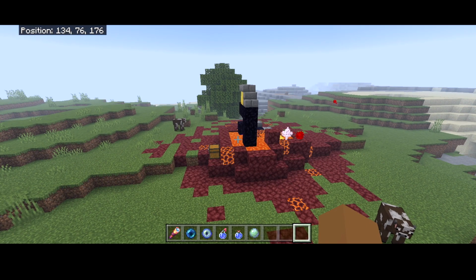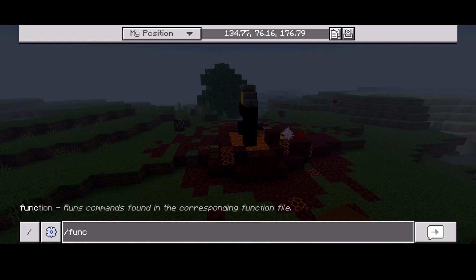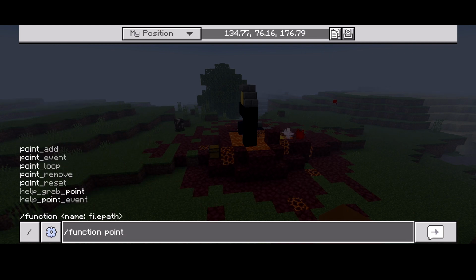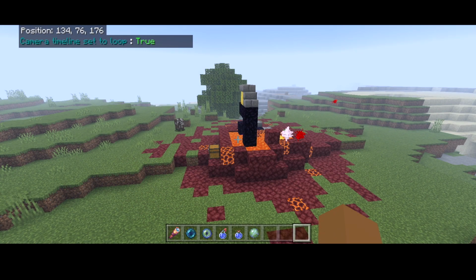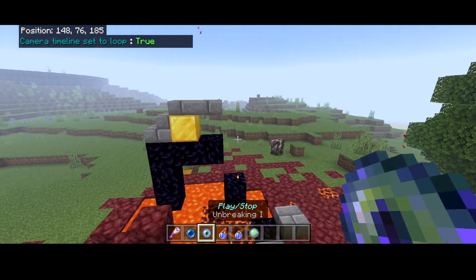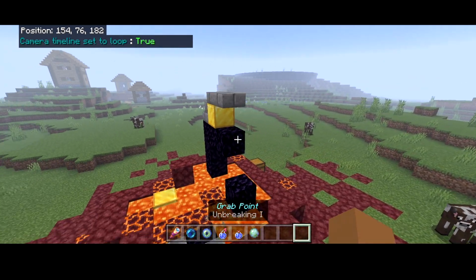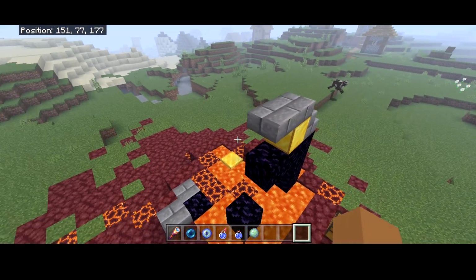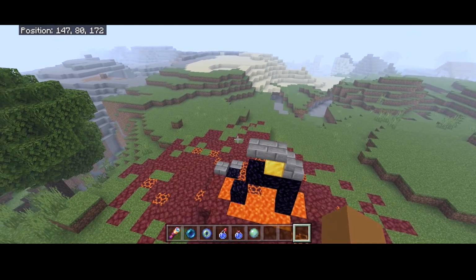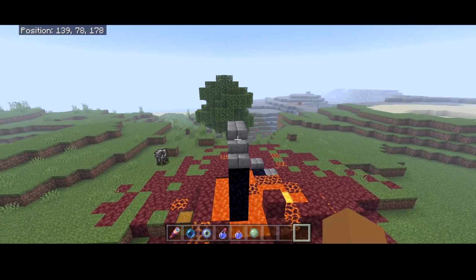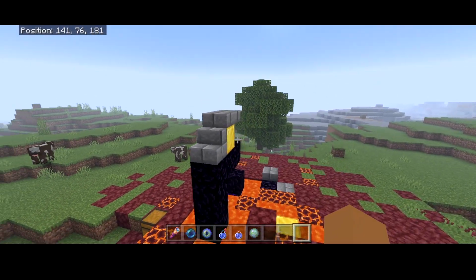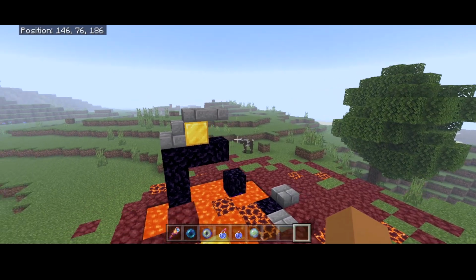So, let me go ahead and just type /function point loop, which is an alternative to using the point loop tool. And as you can see, boom, it says it's been set to true. So now whenever I play the scene, I should not only be ascending upwards at this last point, and look at that, but now it will go back to the initial point and loop the whole thing over again. Cool.